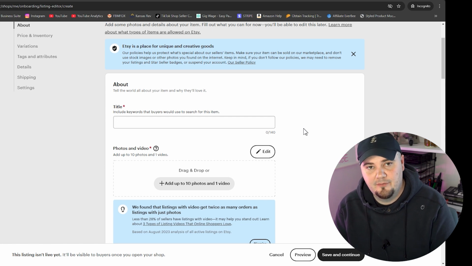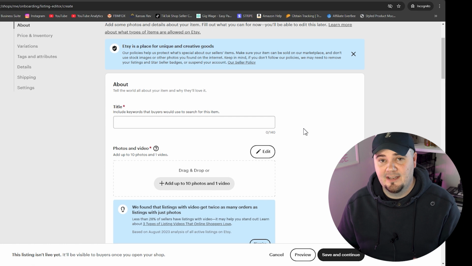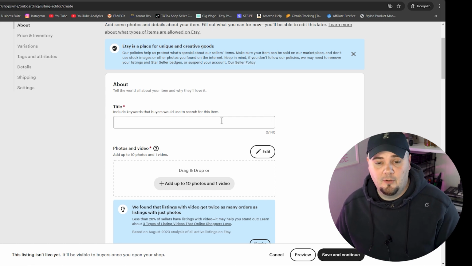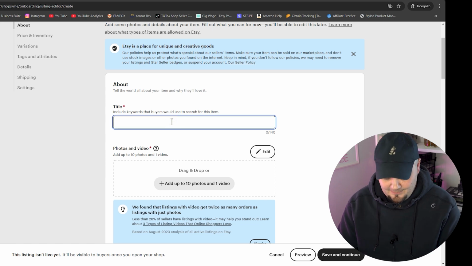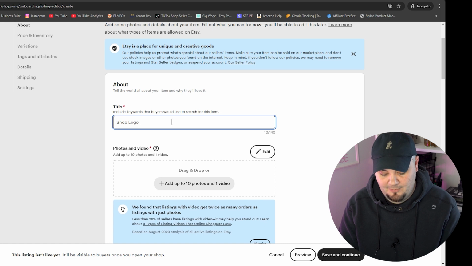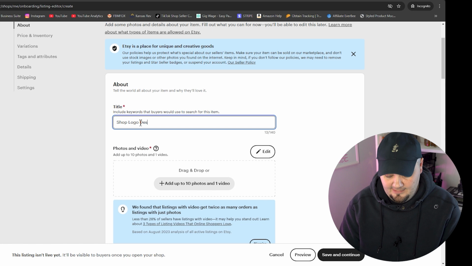So this can be whatever you want. If you already have something, cool. I don't yet. So I'm just going to put my logo on here and list it. It's going to cost a listing fee. This is how you get your stuff going. You just have to deal with that. So I'm just going to call this shop logo design. Oh, if I can spell it correctly. Design.